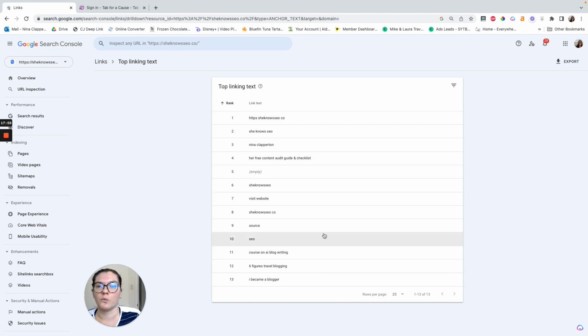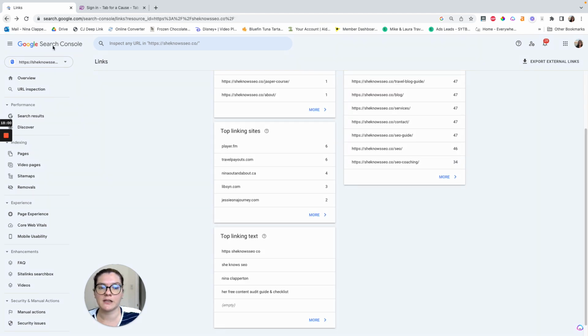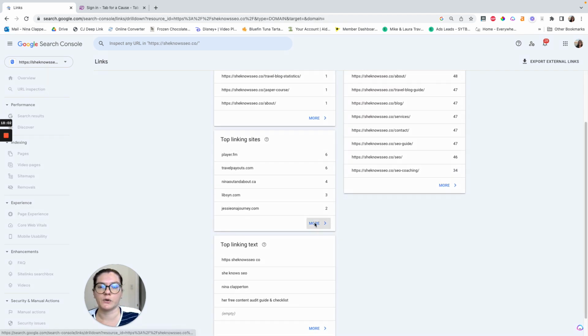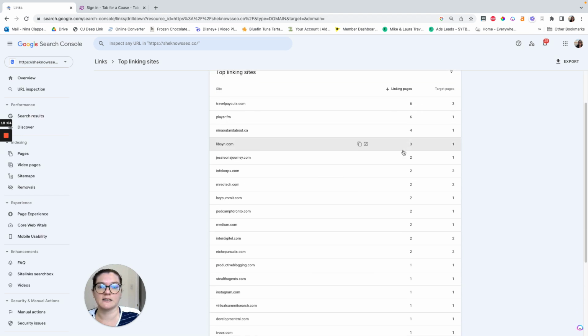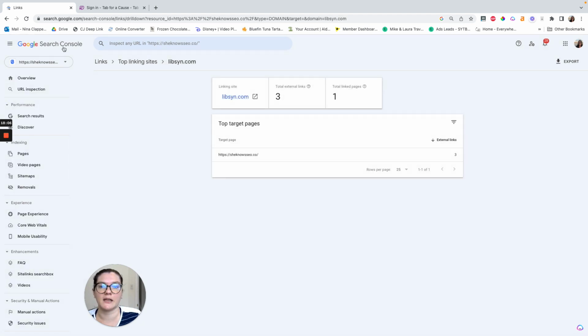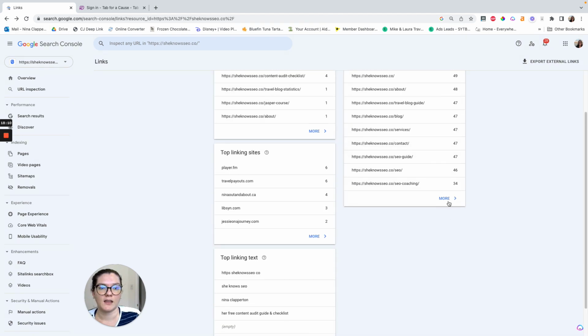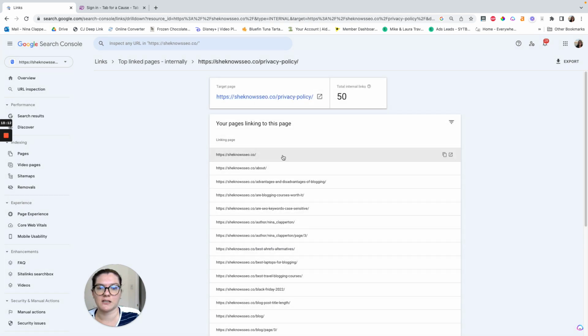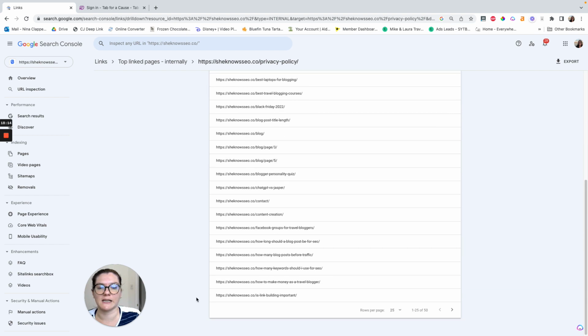It's pretty interesting to go through, and you can see, okay, what are the anchor texts I'm using most often? You can see who's linking to me, and if I click on it, it will show me what page they are targeting. And if you come in here and just click on stuff, you'll see what the pages linking to you are.